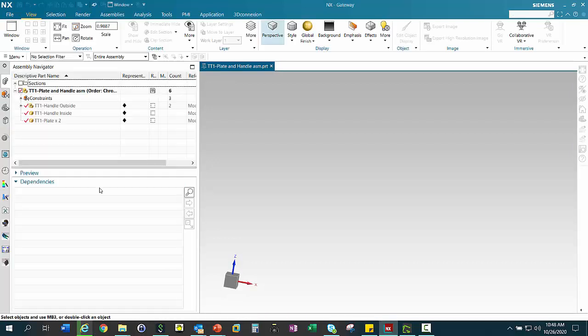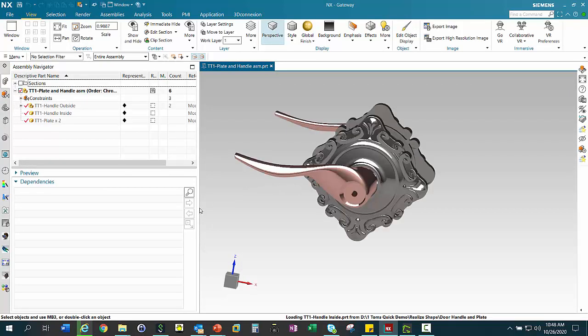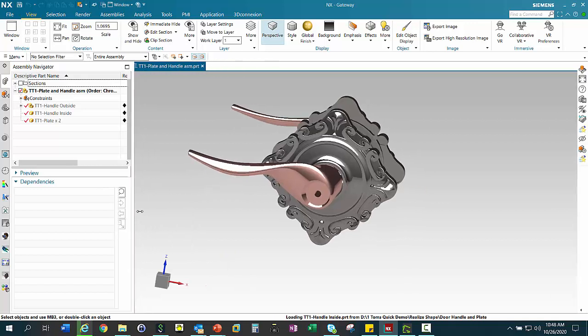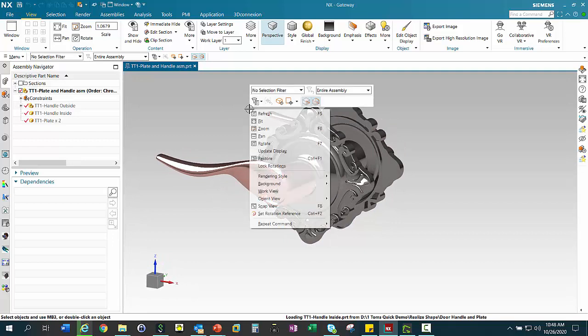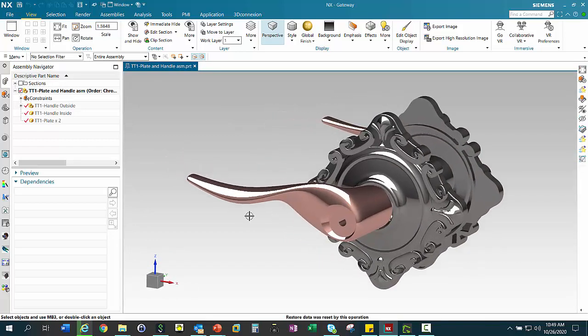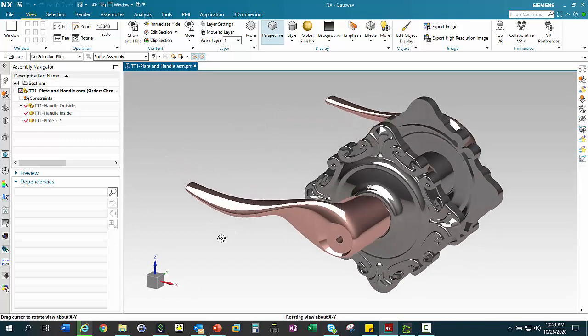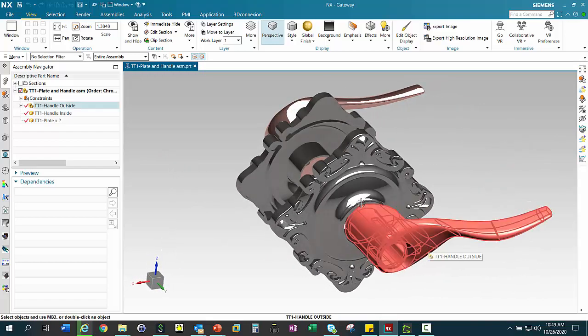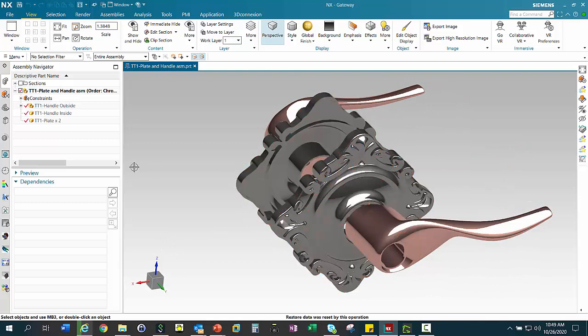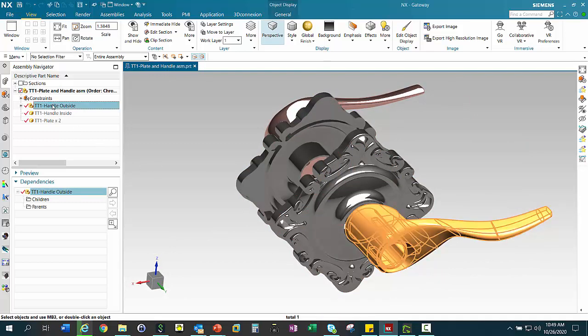So when we open up the model, you'll see everything appears quickly on the screen. And if I start making changes, the handle is made with Realize Shape, but so is most of the plate. So let's start with the handle first.